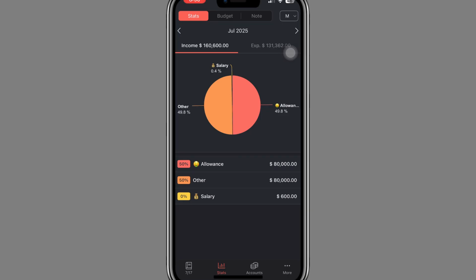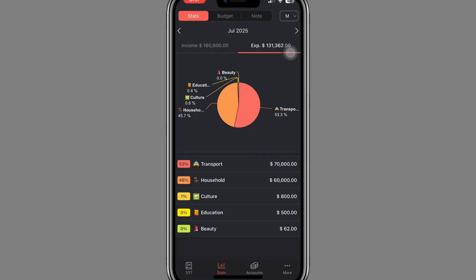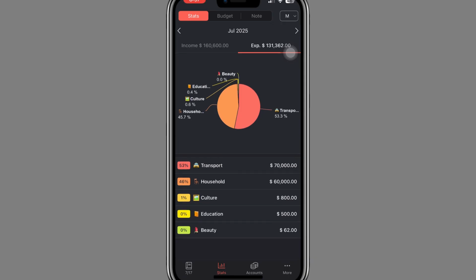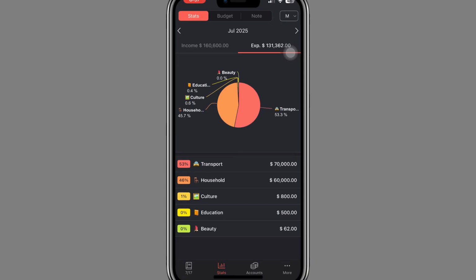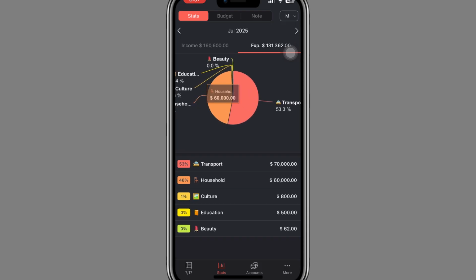Okay, now you can just tap on the category pie chart right here. Now here you will see a list of all your spendings like household, transport, culture, education, beauty. Each category shows the total amount spent, a percentage of your total expenses, and sometimes a color-coded bar or chart segment like this. This makes it super easy to see which areas are eating up most of your money.